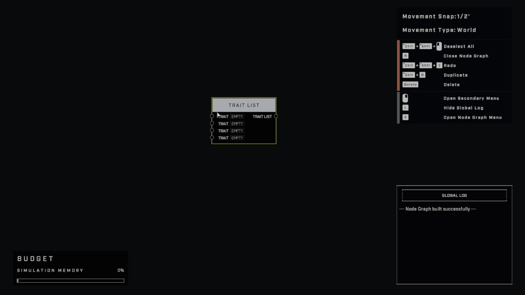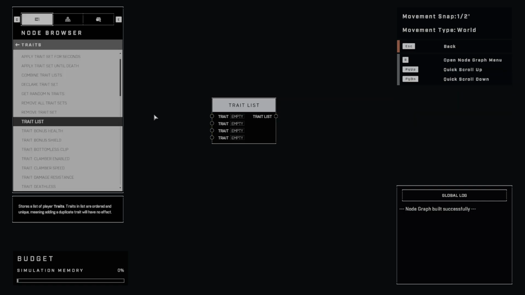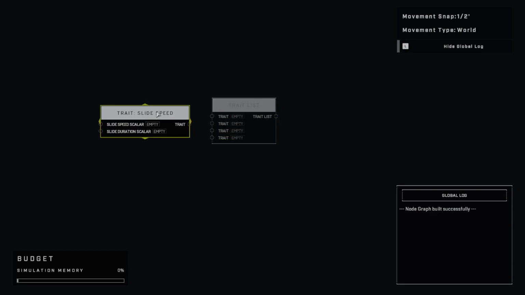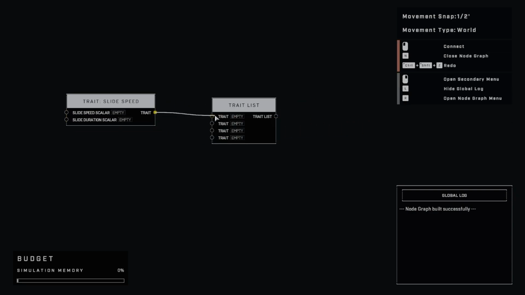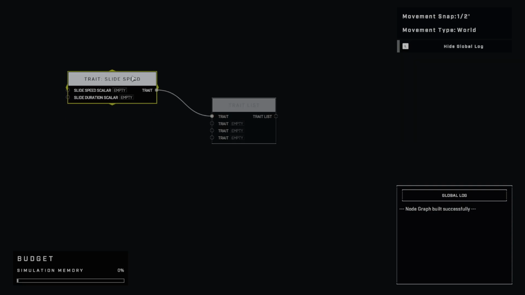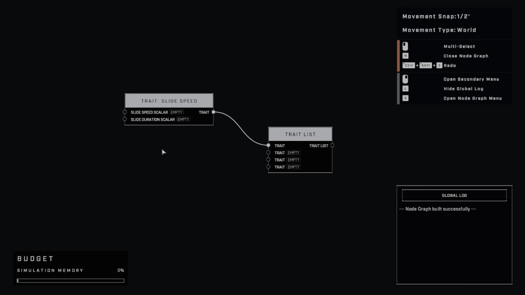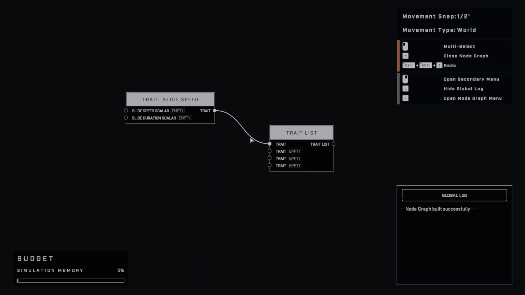But I'm going to go ahead and just declare that trait list, and then I'm going to add another node here for, let's do slide speed, because that will be a lot of fun. So I'm going to go ahead and plug this trait in here. Since, again, this trait list is a collection of traits, we're just adding a bunch of different traits in here.